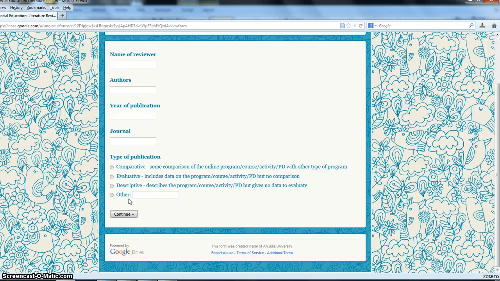The next one would be evaluative, which means that they are talking about a program or a class or an activity and it's online and they're including some outcome data. And then finally, descriptive is when they're describing a program, a course, activity, or even professional development, but they don't give any data to evaluate it.